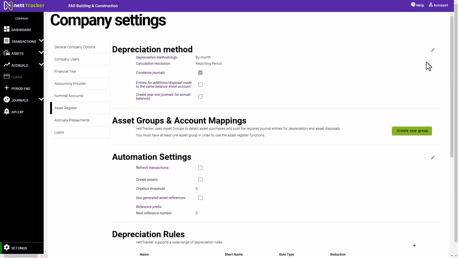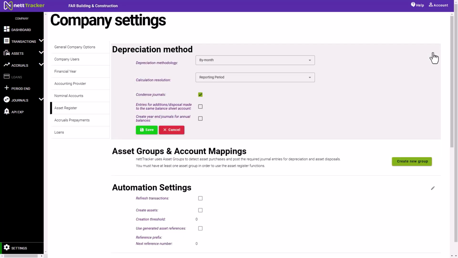To make any changes to the settings in place, we need to click on the pencil icon on the far right. Let's start with the depreciation method. Here we can choose if the depreciation method is calculated on a month-by-month basis, whether it is calculated in year. The depreciation journals will always be posted on a monthly basis, but the in-year option means that a full year's worth of depreciation will be applied to an asset regardless of the month in which it is purchased.